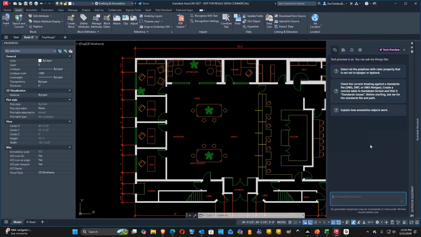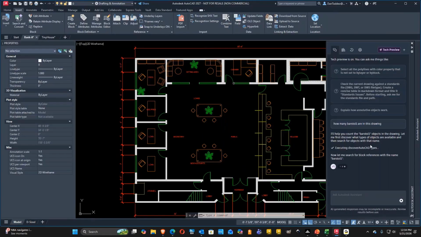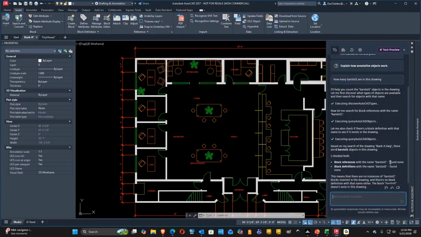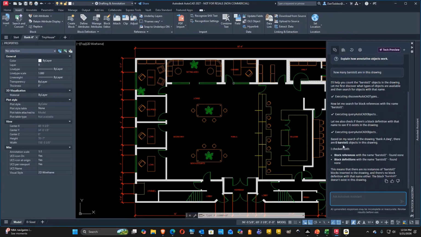things. For example, how many bar stools, notice I misspelled it, right, are in this drawing? Just to give you an idea of what I'm doing, bar stool 1 is actually a block. And so it's going to do a query in there and tell me how many blocks are in here that follow that name. So it's executing. And if I go down here, it comes back and it says, did I misspell it? It says there are none here.